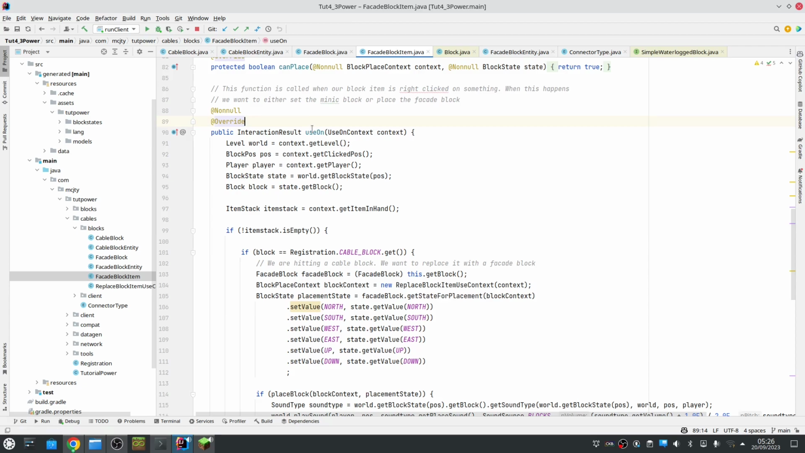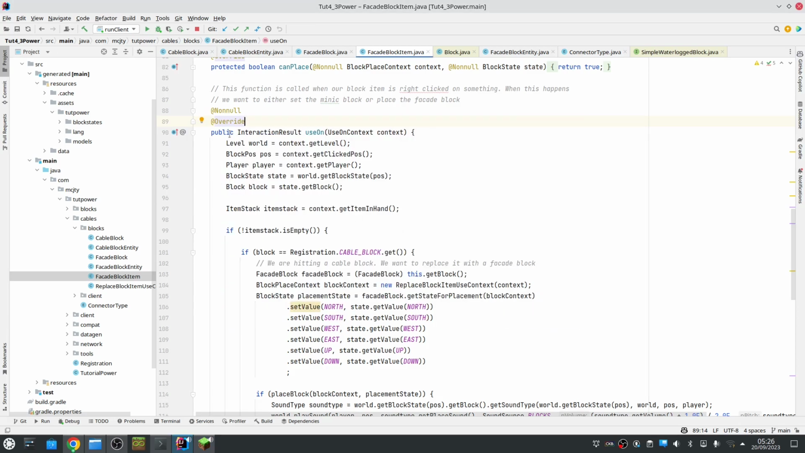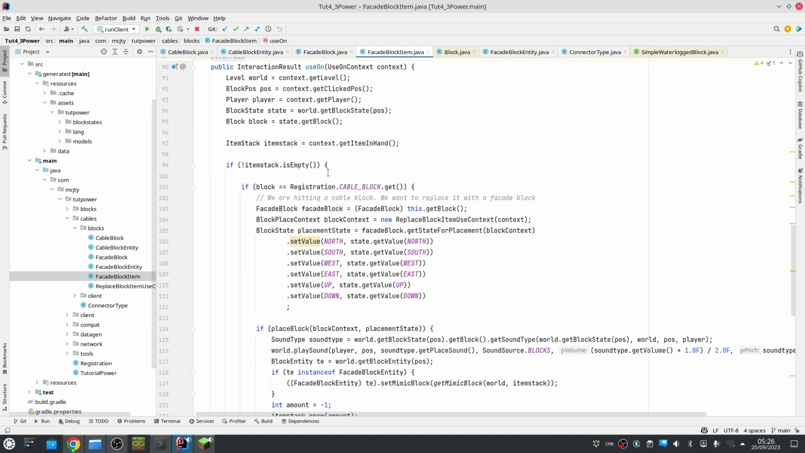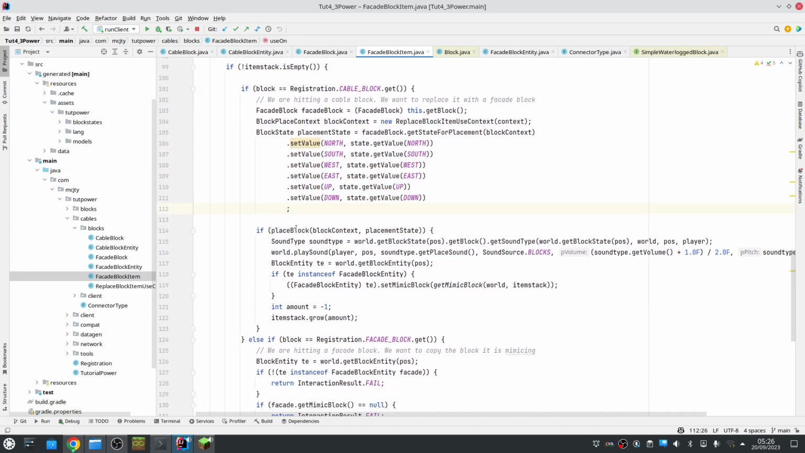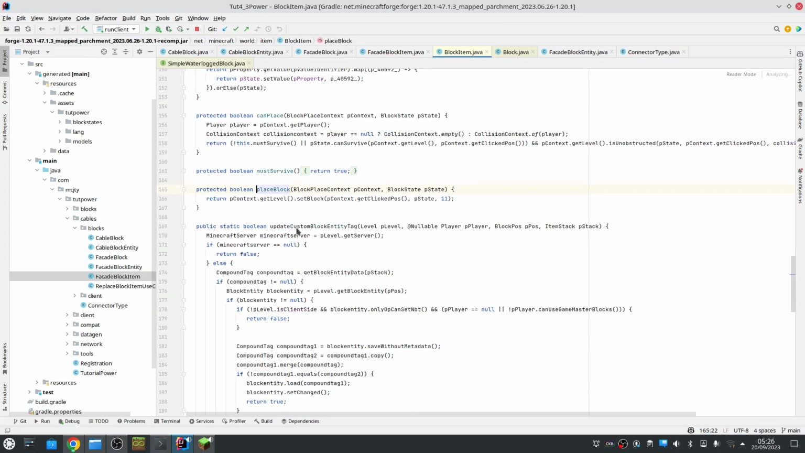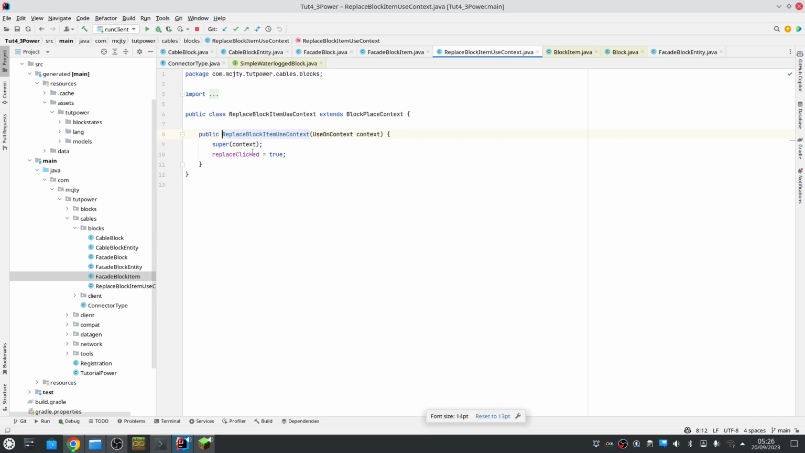And this is the important one. This function is called when our block item is right-clicked on something. So when you right-click with the facade, use on is called, and then we check what we are targeting. We are hitting a cable block, so we want to replace it with a facade block. So we calculate state for a facade block, and we call place block, which is vanilla. And yeah, we also use this context. This is a small class that we made.